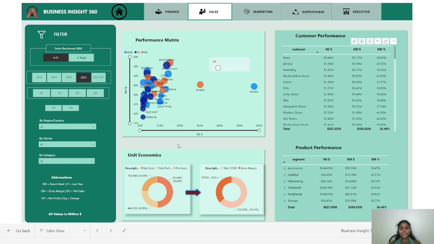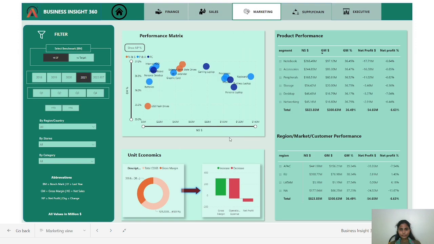The sales view gives the overall customer performance, in which type of customers are buying most of the products, like that. Then we go to the marketing view. This marketing view mainly concentrates on products and their performance. First, we go to unit economics. Here, after deducting COGS from net sales, we get gross margin. After getting gross margin, we remove other operational expenses.